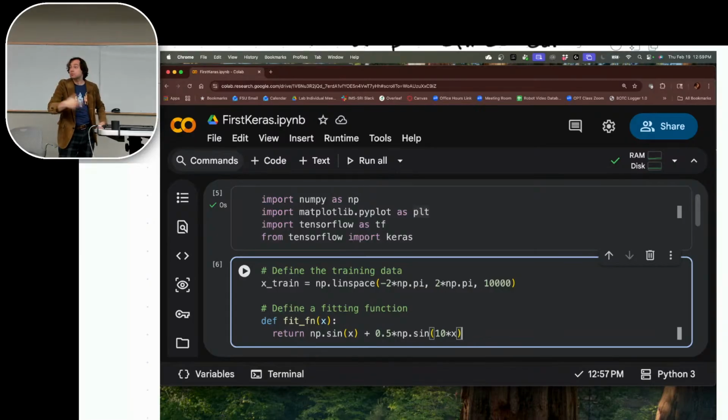Wiggle around for fun. The wigglier it is, maybe the harder it is to get the neural network to fit. Meanwhile, because we're going to be using these tanh's.